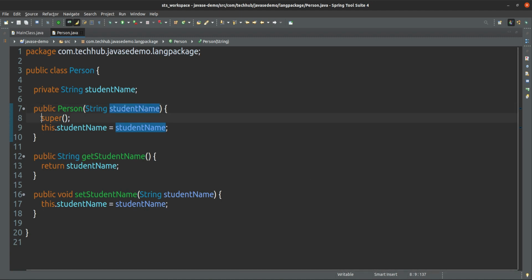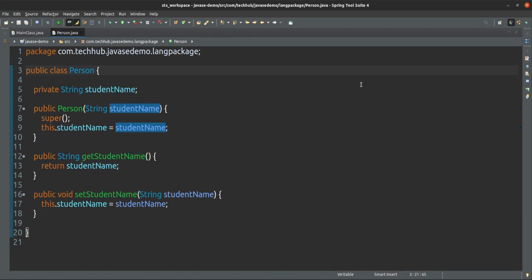Okay, and this will be default. If you don't add this, then also your compiler will add. If you add, then it is also fine. And here extends also your compiler will add. If you don't add, that's also fine. So that is something the compiler is doing while compiling your file.